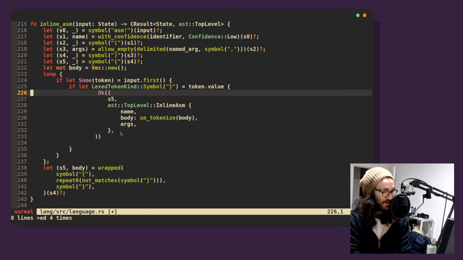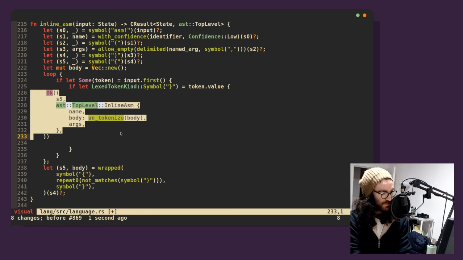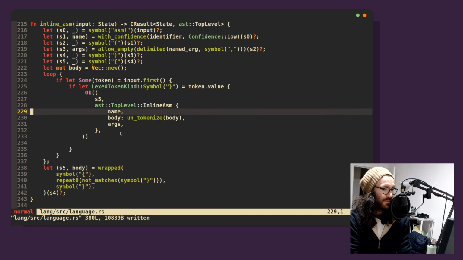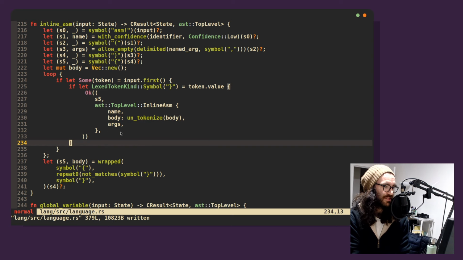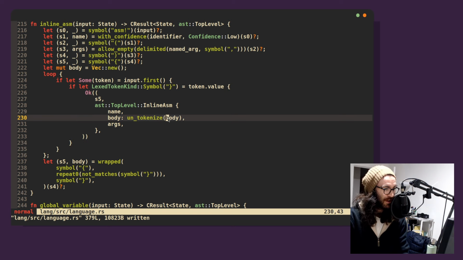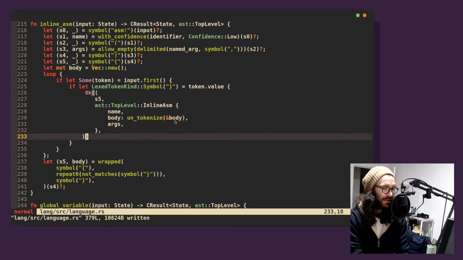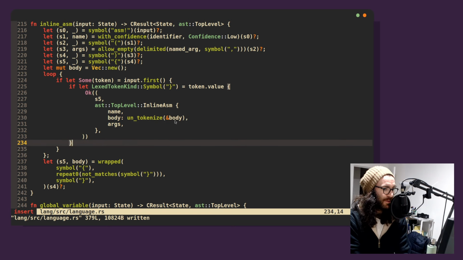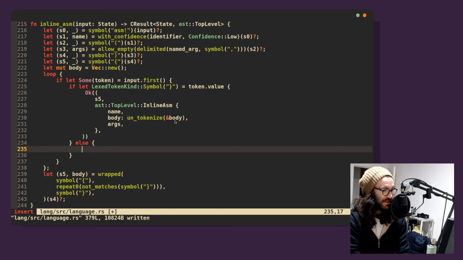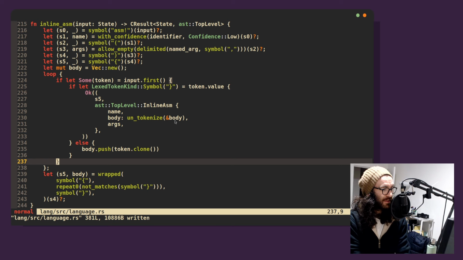We're gonna indent you a bit. That was too much. Just 3. Beautiful. Okay, so if we've found the end of the function body, then we return the untokenized body. We're gonna have to borrow that. Otherwise, we're just gonna add body.push(token.clone()). We've got to clone it here. We've got to take ownership. That's the only way this is gonna work.